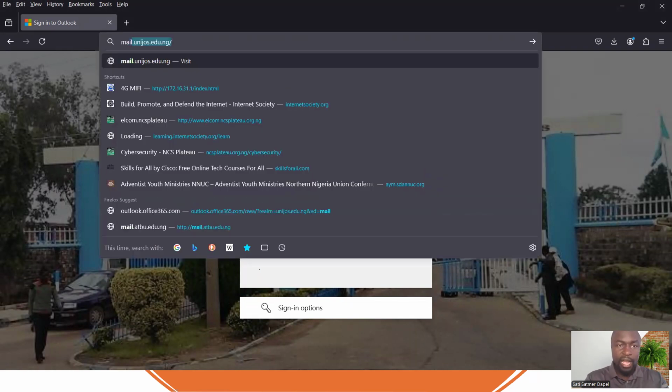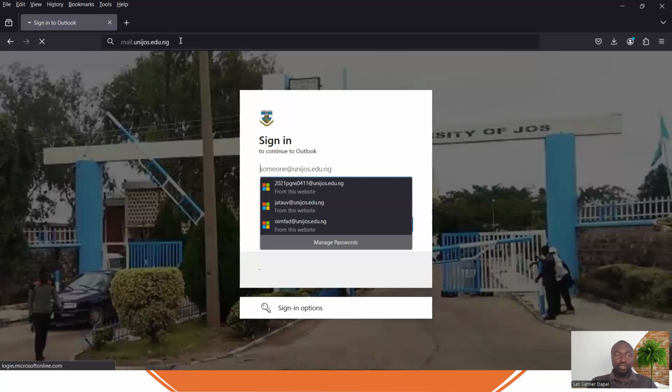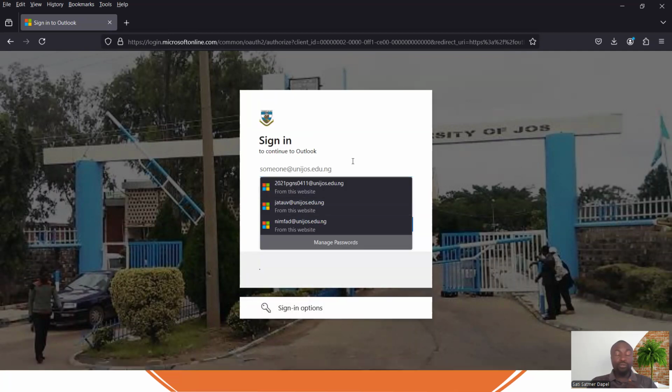You just type mail.unijos.edu.ng. If you type that, it's going to bring you here. So you will have to enter your email address. If you are a student, your email address is your matriculation number at unijos.edu.ng. If you are a staff, your email address is your surname plus the first letter of your first name, and then at unijos.edu.ng.